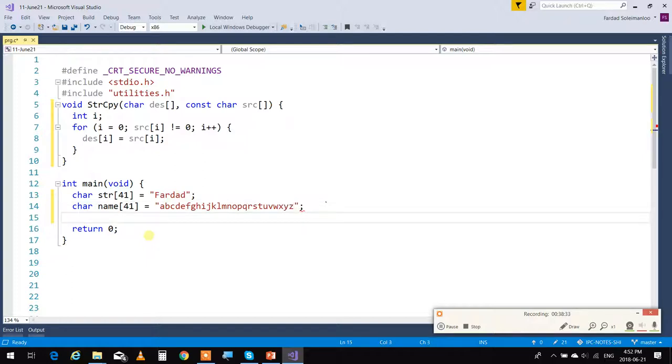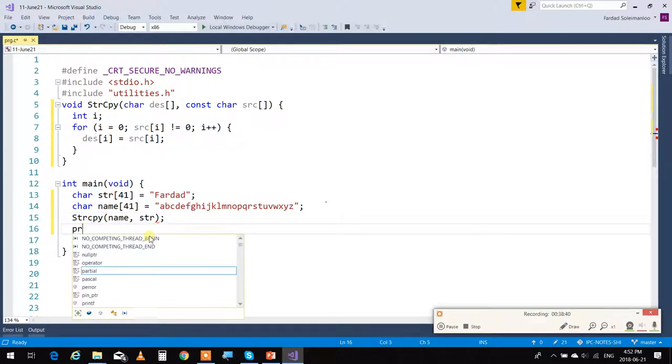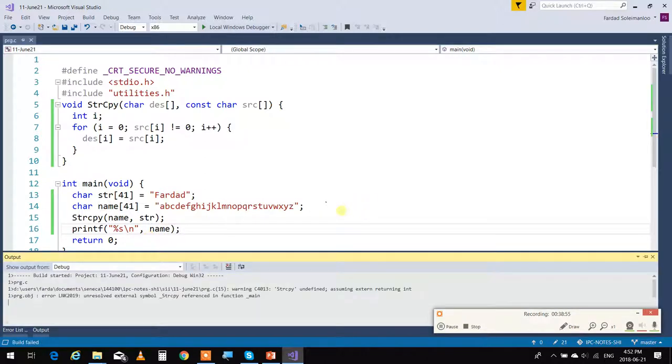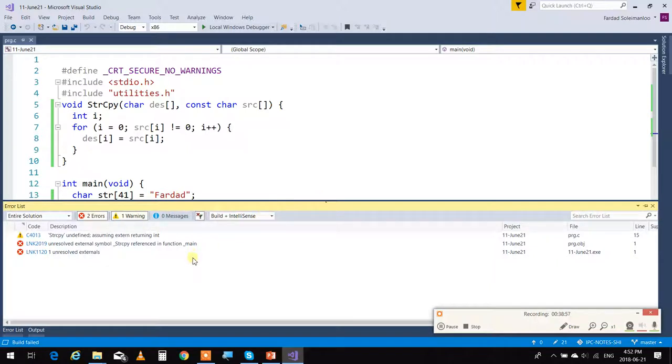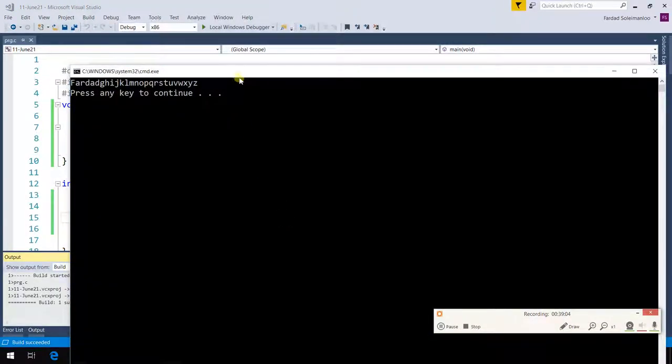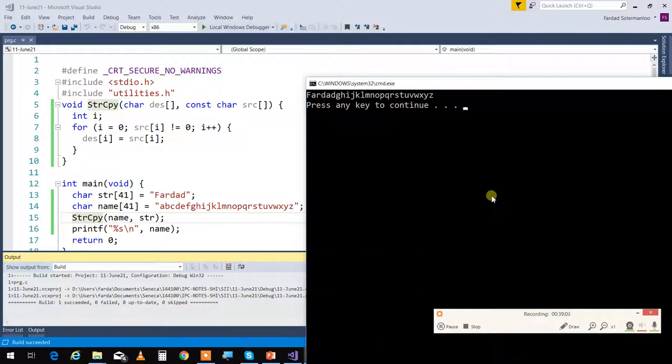I'm just doing that in case. So strcopy, I'm going to copy from str into name. And I'm going to say printf percent s and name. Of course, I'm going to go to new line so I can see what I'm doing. And I'm going to run this beautiful program of mine. And the result will be an error, undefined yet, because strcopy is in capitals. This is what I'm going to get. Oops. What the heck?